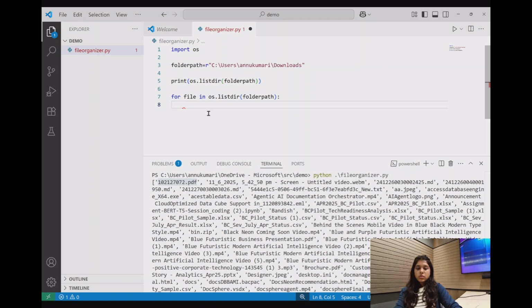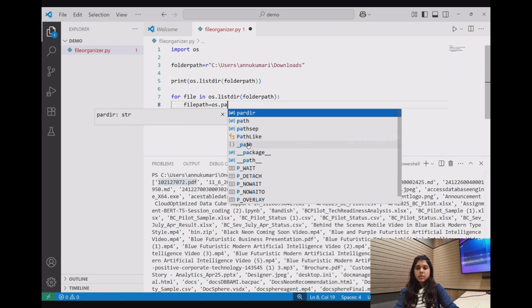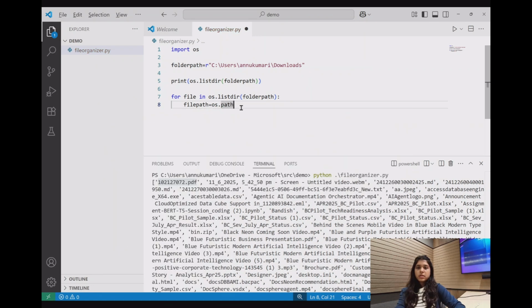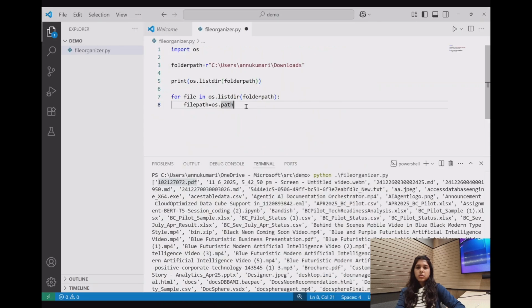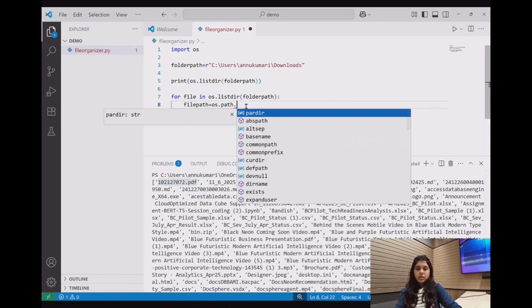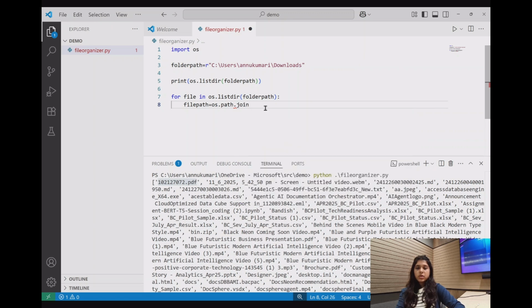So in order to do that, let me have file path as a variable, and then, as we saw in the documentation, there is something called os.path. Using this module, we know that we can manipulate path using os.path module. Okay, so os.path dot, let me see if we can do concatenation or join. So you can see there is something called join.